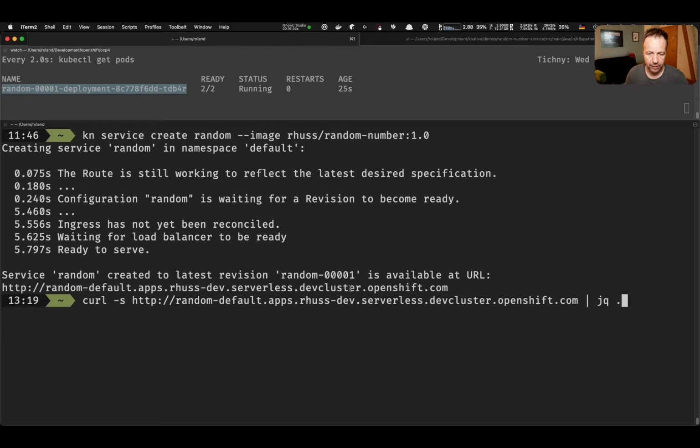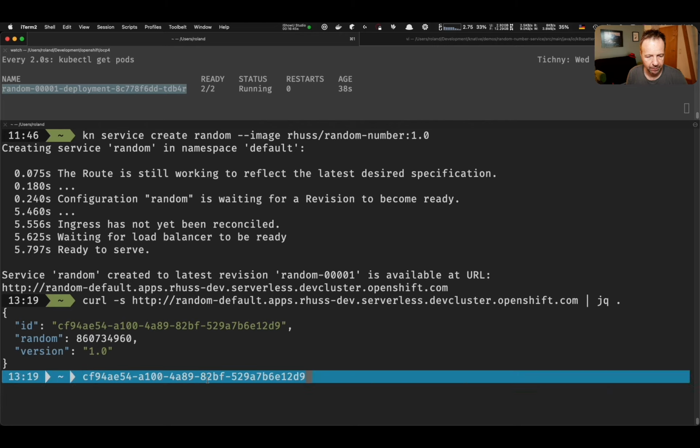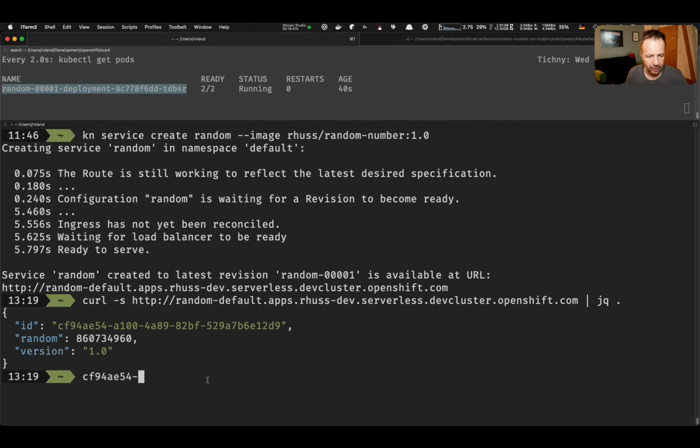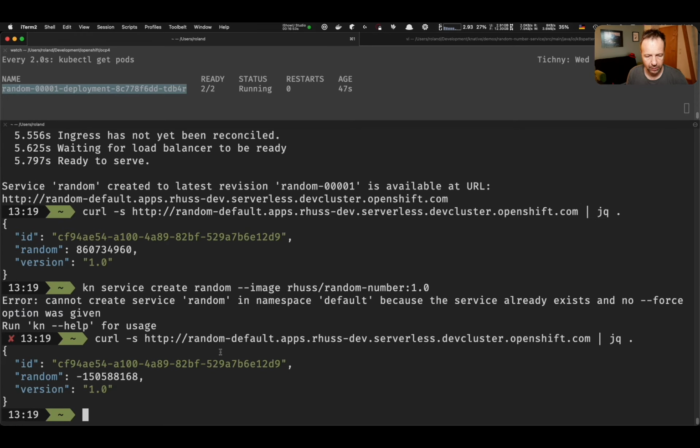So what I have here running in the background is an OpenShift cluster in the cloud, and this is my development cluster, and it exposes the URL here. And if you see, you get back the ID, the random number, and the version as well. So the random number is of course random.